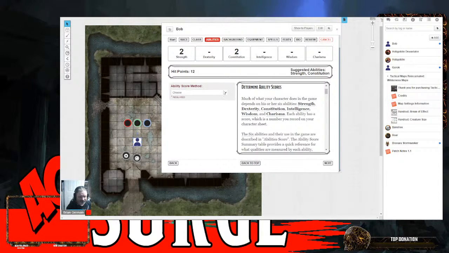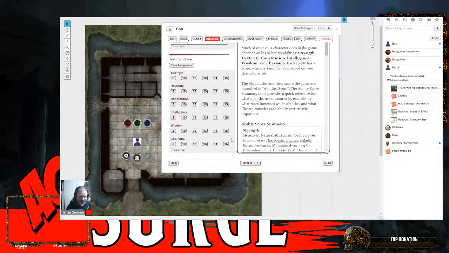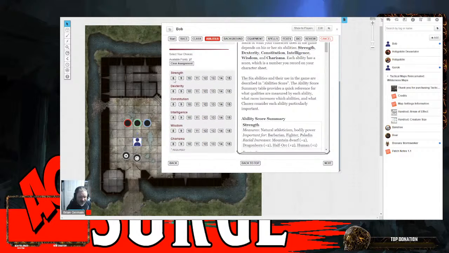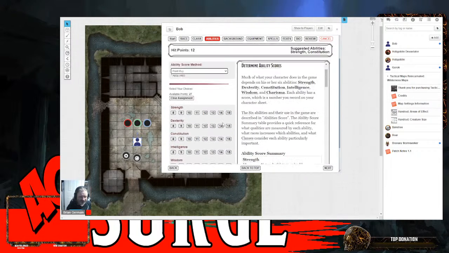And then for ability score method, you can do the standard array, which is basically you pick your ability scores out of any of these. If you're familiar with standard array, you can point buy, which is where you get so many points and you can buy so many things, and you get 27 points to begin with.